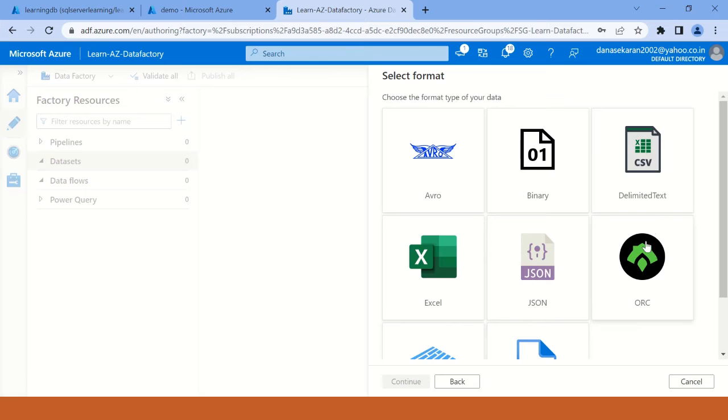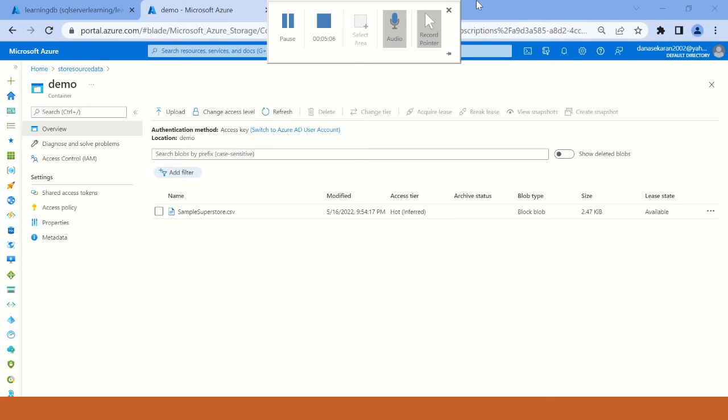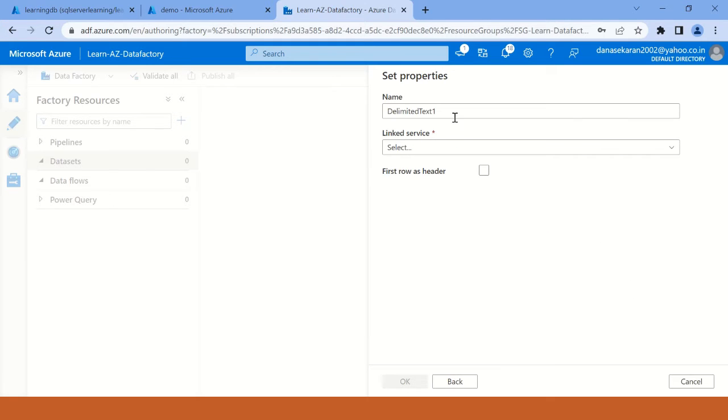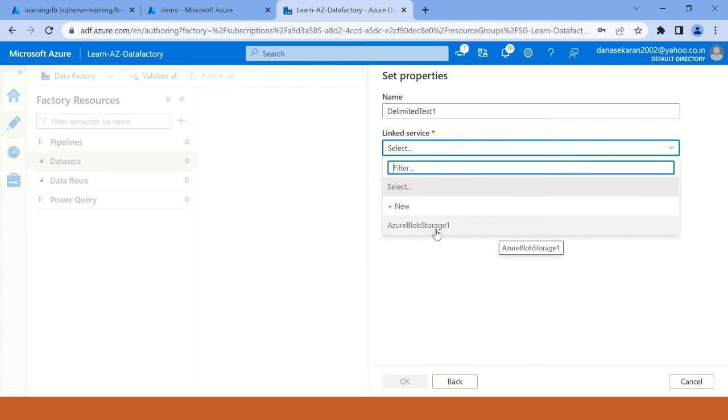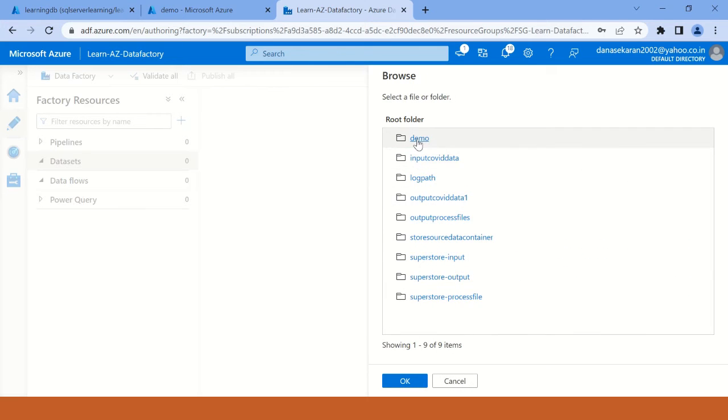Click on blob storage. Our file is a comma separated file. See, I am maintaining here a comma separated CSV file. This is the one we are going to use as a source. Delimited text file. Click on continue. Here you can maintain some meaningful name. Select the linked service. By default it is showing blob storage 1. Select the container name here. Click on the browse button. Our container is demo container.